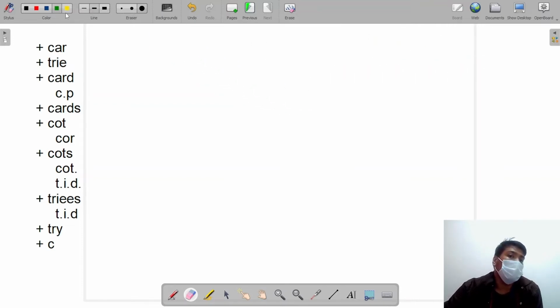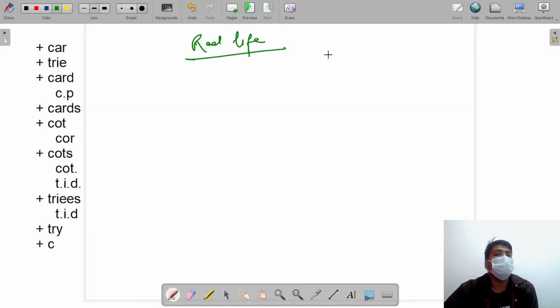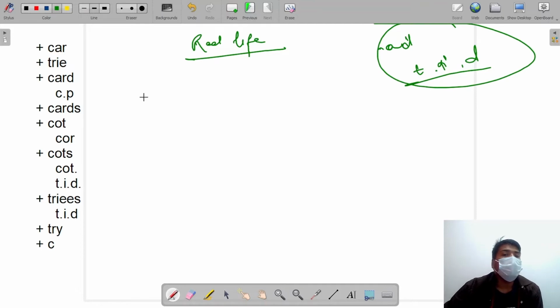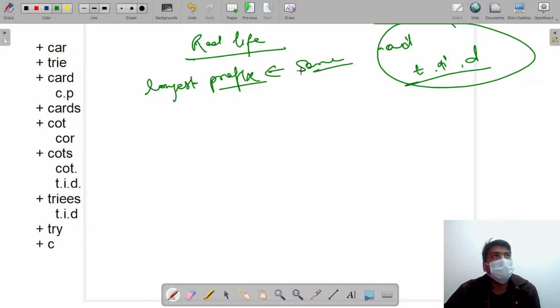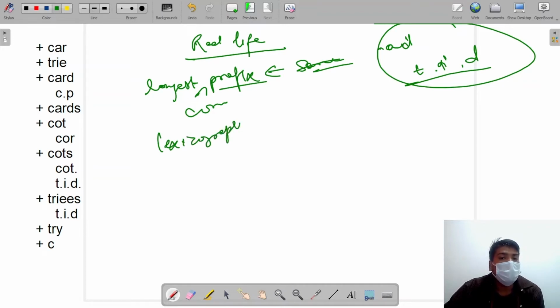But one more thing is, in real life, the problems you solve, you will not search for "dot ad" or "t.i.d", but in place of this you will have to search for the longest prefix, or we can say the longest common prefix. Or the second example could be lexicographical order. This could be the second real life example.